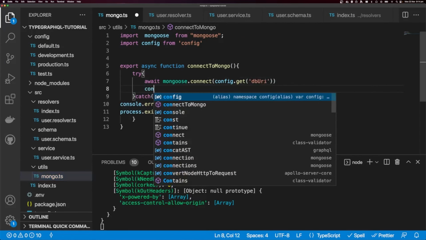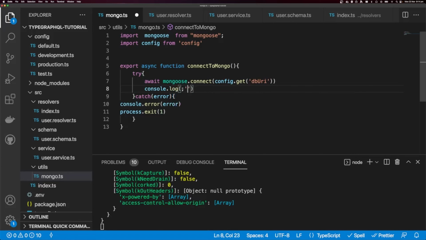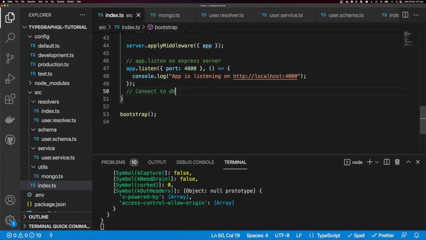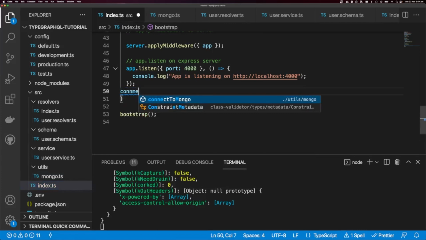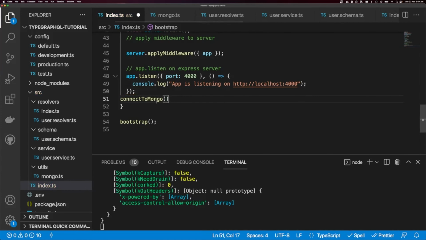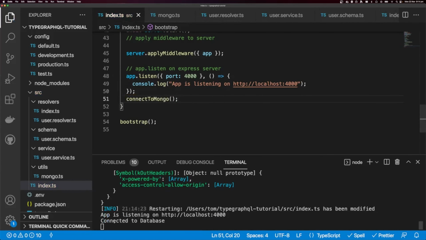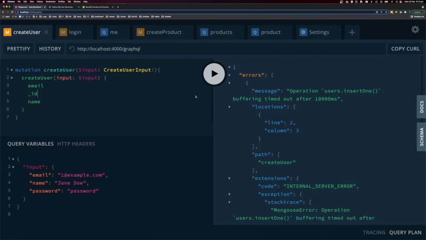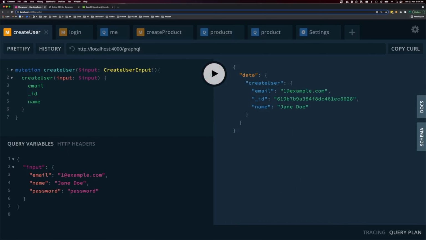Then let's just say console.log "connected to database." So you obviously need to have a running instance of MongoDB for this to work. Let's come into our index. Let's say connectToMongo, and we'll execute that function. And we get "connected to database." Let's come back to our GraphQL playground and we'll try hit this create user mutation again. And you can see we successfully created a user.